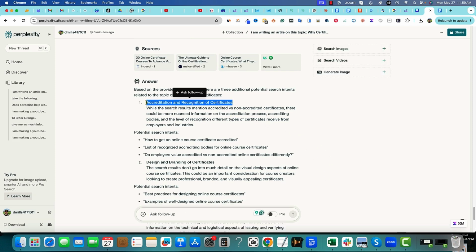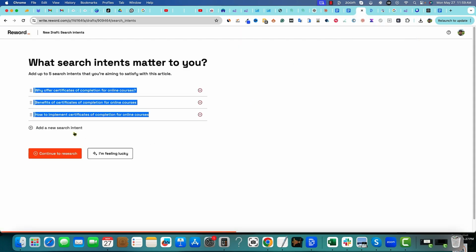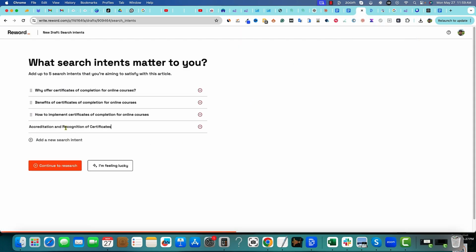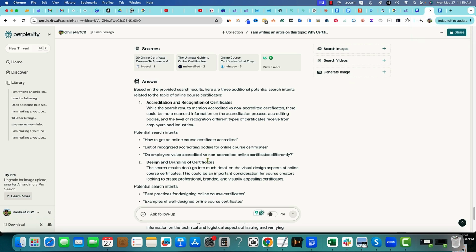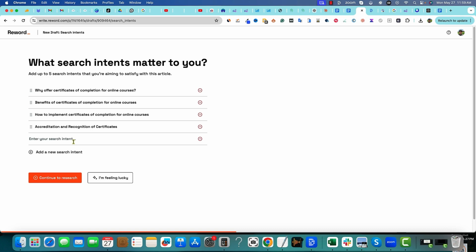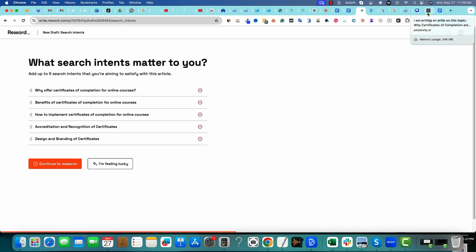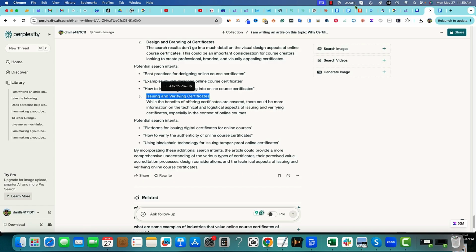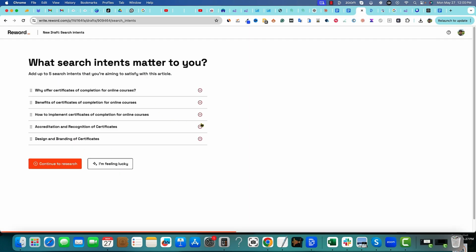So maybe we want to go with this right here, go back into Reword and add a search intent, and go back in over here, design and branding of certificates. We're going to go right there, go back into Reword, and add that one in, and then we'll add one more right over here. Issuing and verifying. Great. And Reword only allows you up to 5, so we'll go ahead and go 1, 2, 3, 4, 5. So pretty cool.